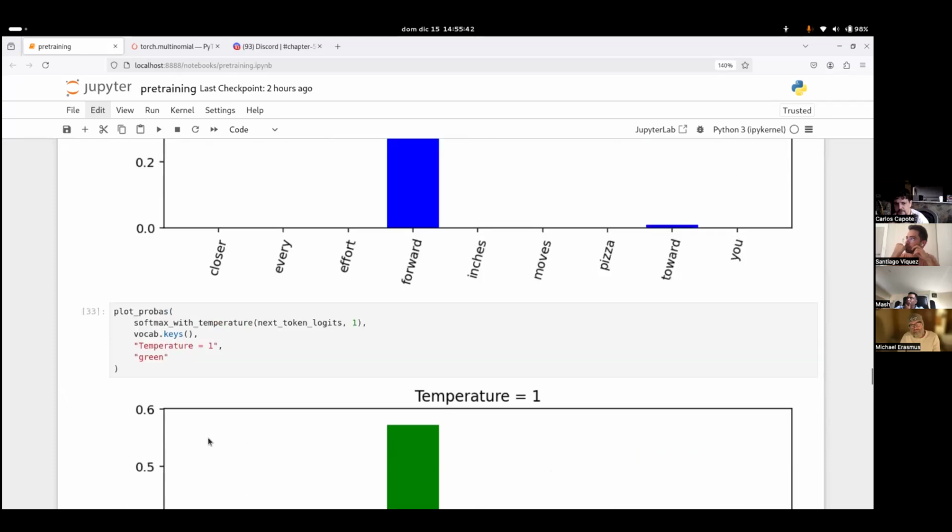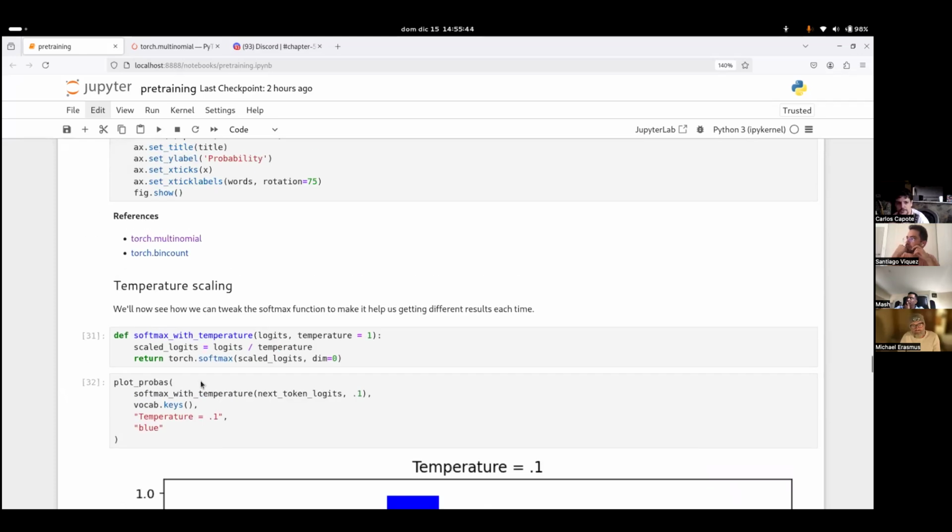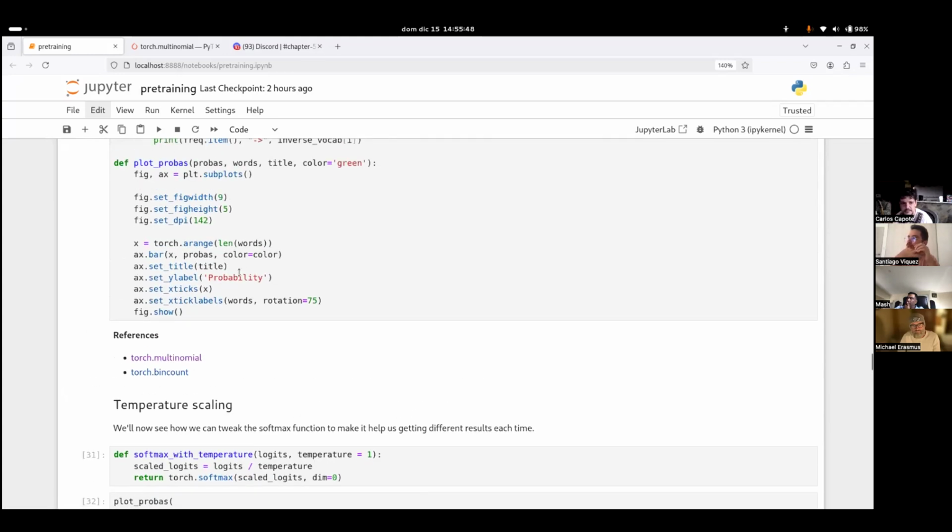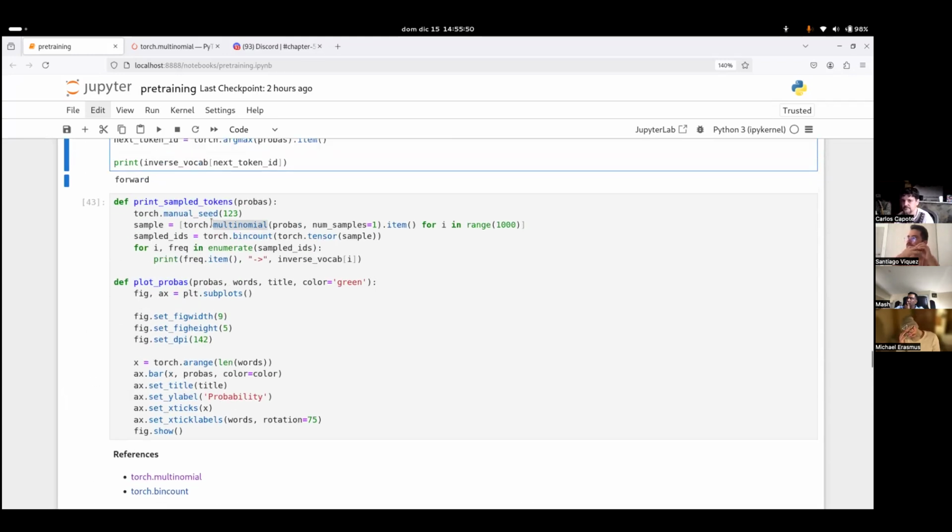So now we want to start using this strategy to not always get the same result, but to get different results.